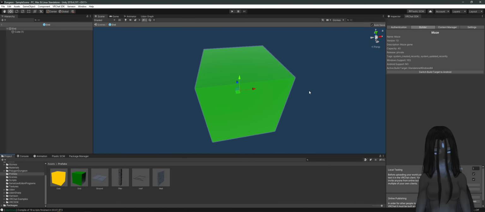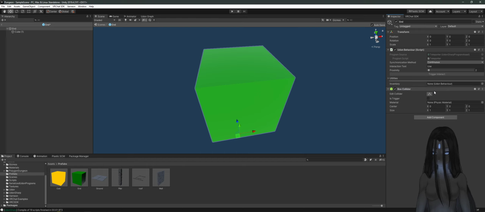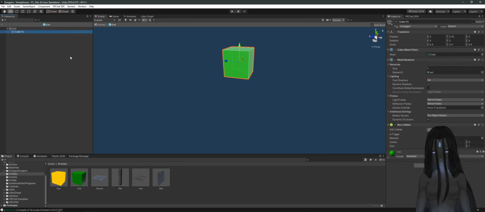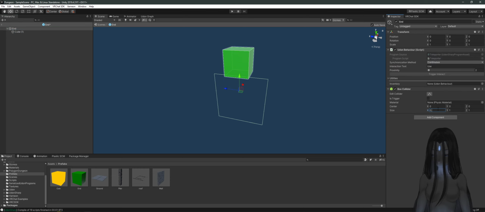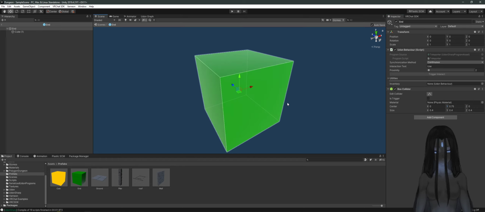So then we need to check both. I guess I need to add a box collider. And it's for this cube, 0.4, and then it is at 0.75. Like that.